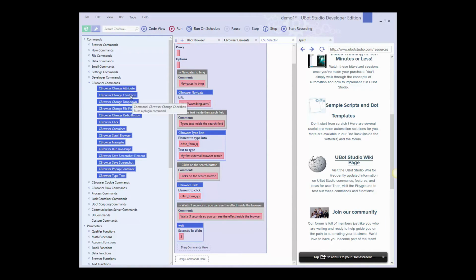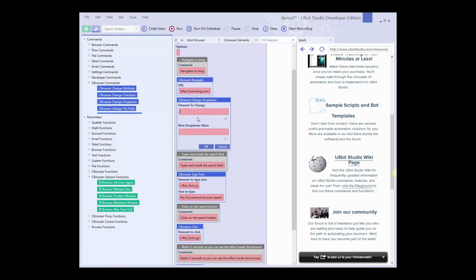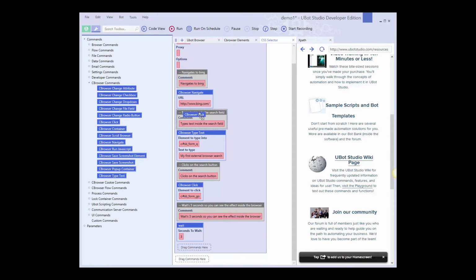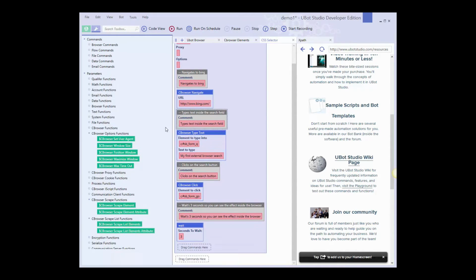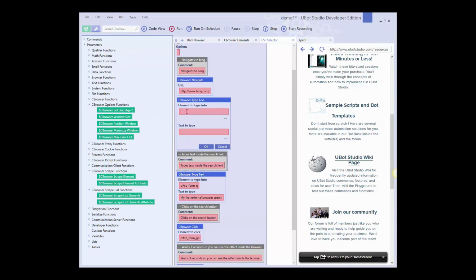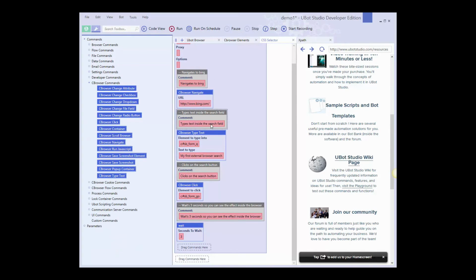change attribute, change checkbox, change dropdown, right? And they all have element selectors, right? Click something, they all have element selectors. Type text, another one. They all have element selectors, right? And all of them work the same way. They all support all 3 ways, right? They all support the normal regular element selector thing from UBot. They support CSS and they support XPath. All of them, all the same, right?